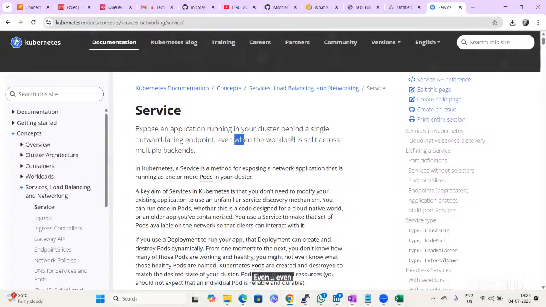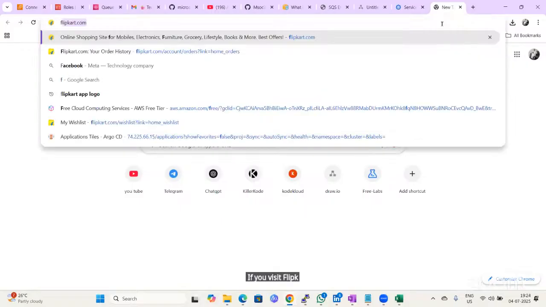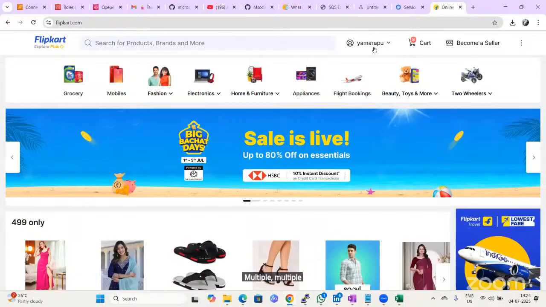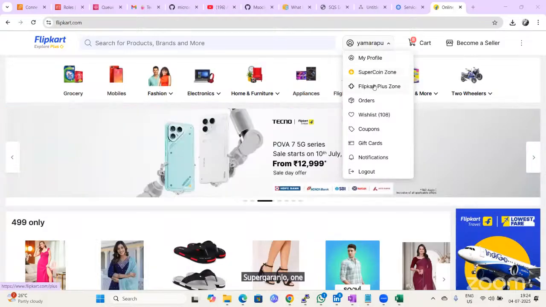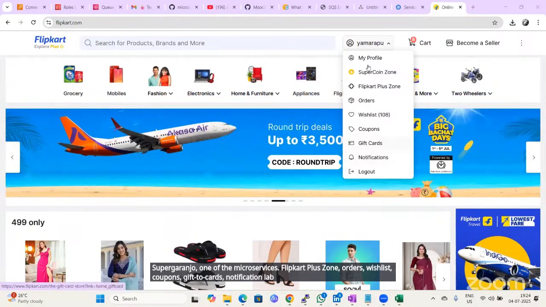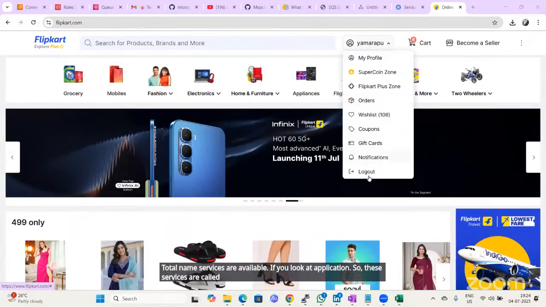even when the workload is split across multiple backends. That means a microservice application has different backend services. If you visit the Flipkart application, you can see multiple backend services, multiple microservices available. See here, my profile is one of the microservices. SuperCoin Zone, one of the microservices. Flipkart Plus Zone, orders, wish list, coupons, gift cards, notifications, logout. See, around 9 services are available in the Flipkart application. So these services are called microservices.